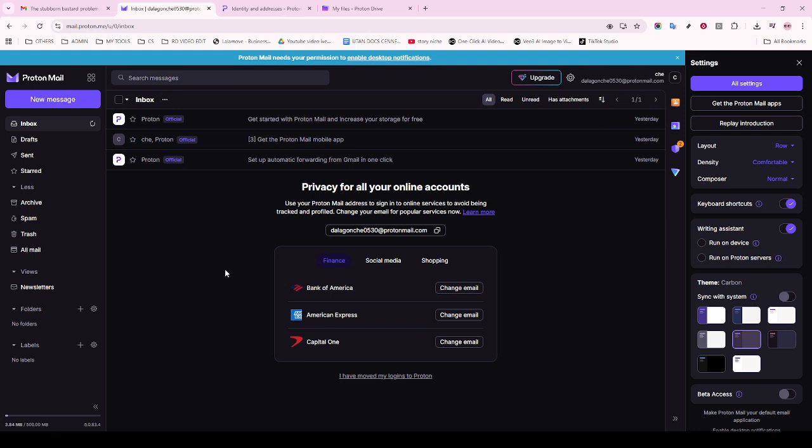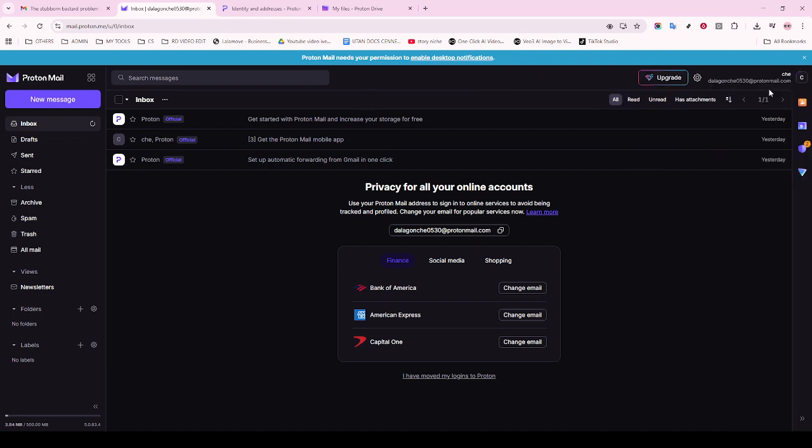First things first, we'll start by opening Proton Mail in your Chrome browser. Simply navigate to the Proton Mail website and log into your account using your credentials. Once you're in, you'll be greeted by your familiar inbox interface. Now this is where we'll begin our organizational journey.